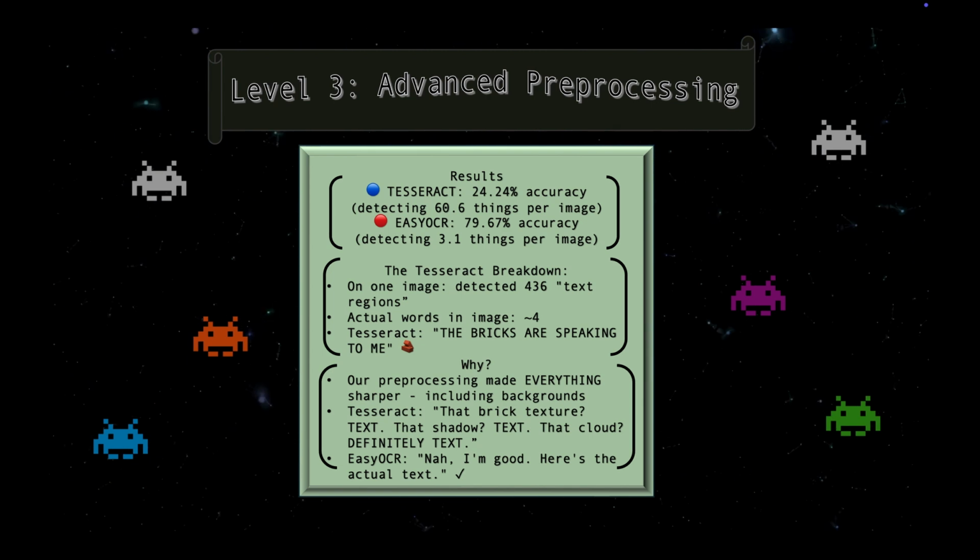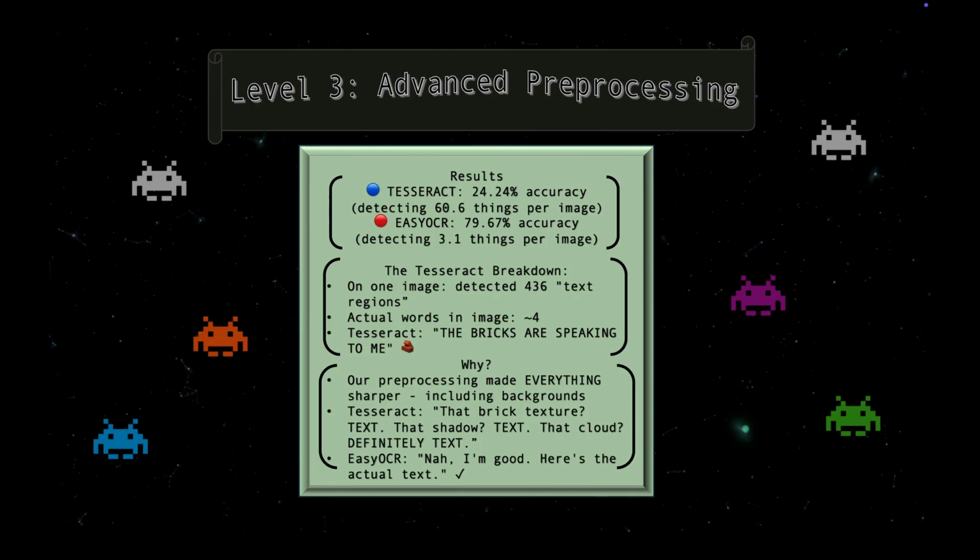Tesseract had a 24.24% accuracy. Okay, so it's better than round 2, but still worse than doing literally nothing in round 1. But wait, there's more. Check out the detection numbers. Tesseract is now detecting an average of 60.67 regions per image. 60.6 on one single image.